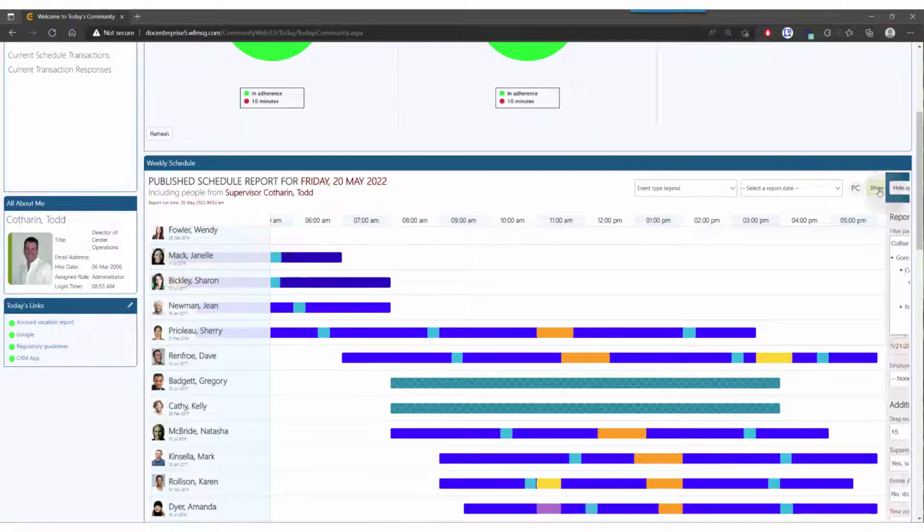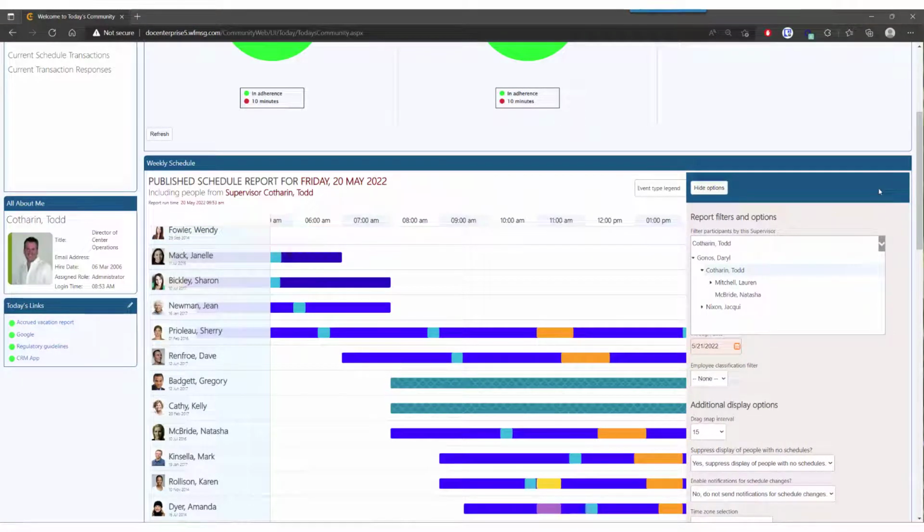Previously, you could only see agents who report to you in the organizational tree. For example, a supervisor could only see their team unless they loaded the full report and impersonated another supervisor. Now, using the Options panel, you can filter participants by supervisor and change the date range and sort options.